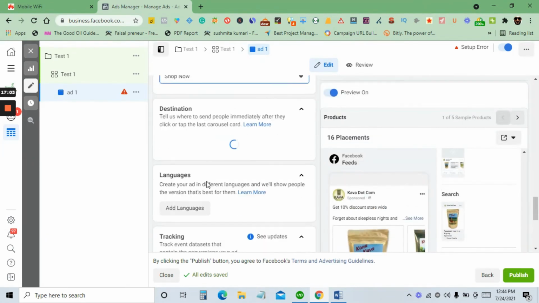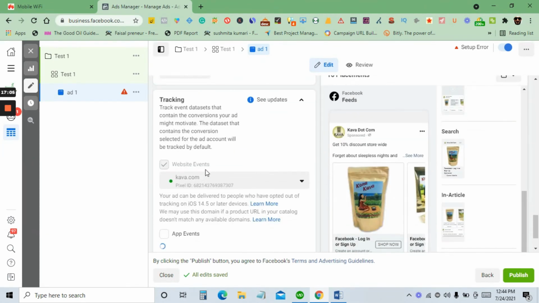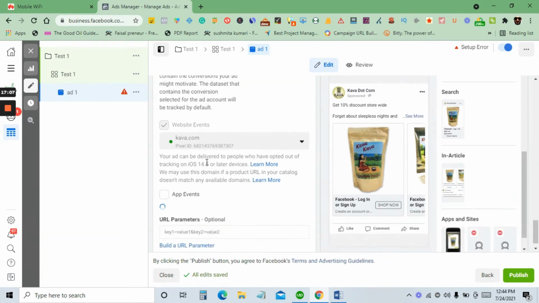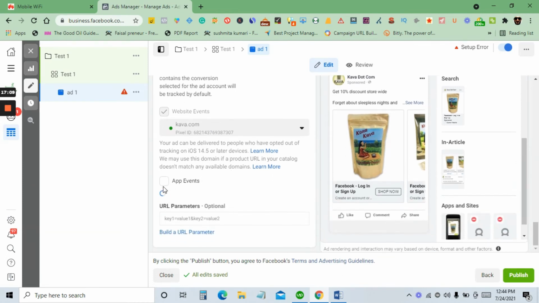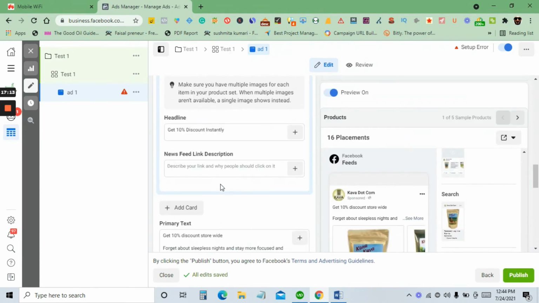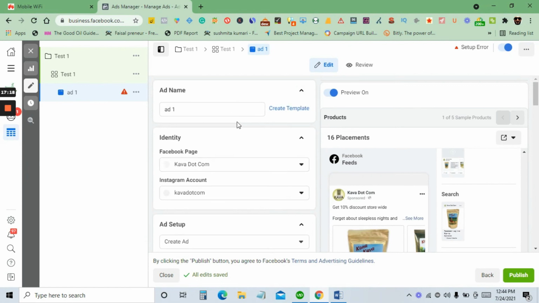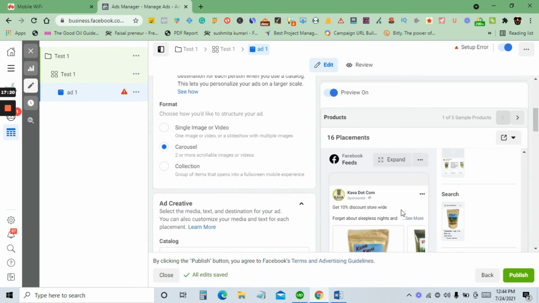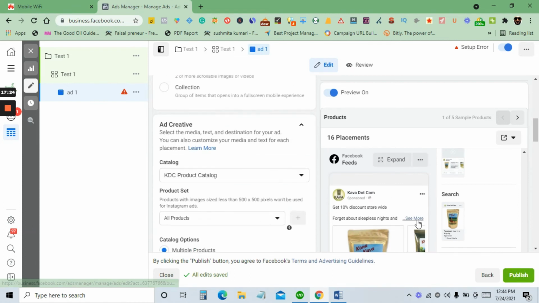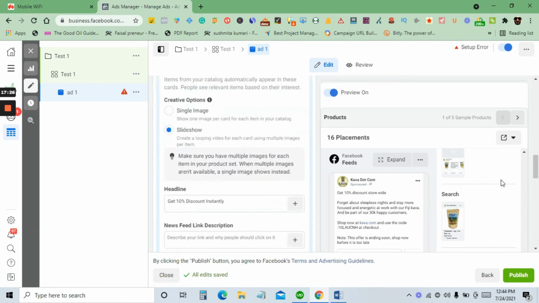Under tracking we see the web events, which is cover.com, it's my pixel, and the event is of course the purchases or the conversion. So our ad campaign is ready now. The only thing that is left is to publish this campaign. On the right side you can see the preview of our ad.